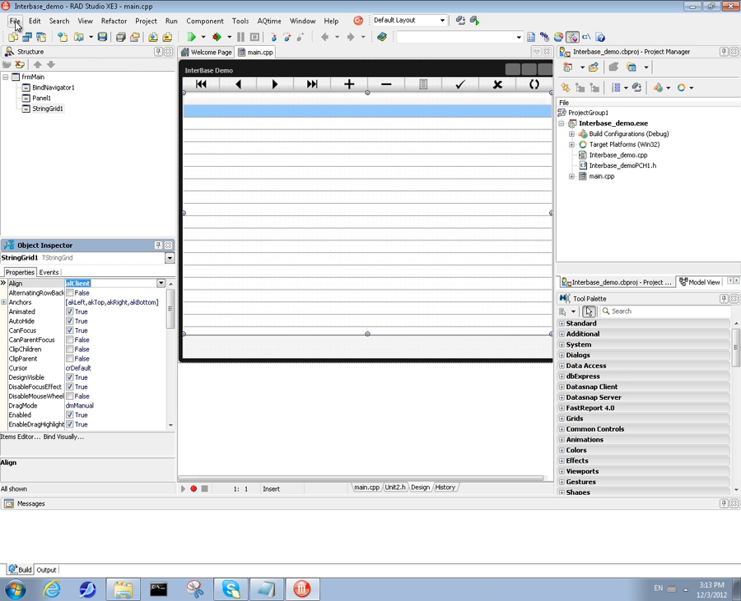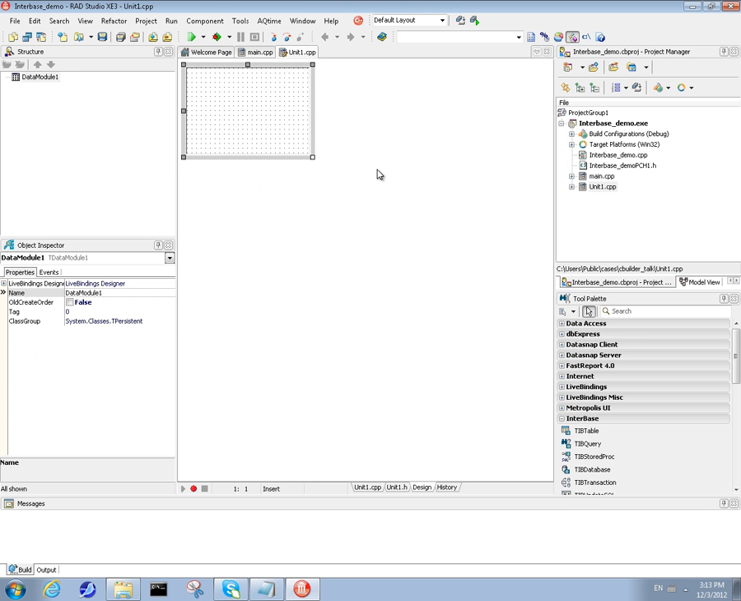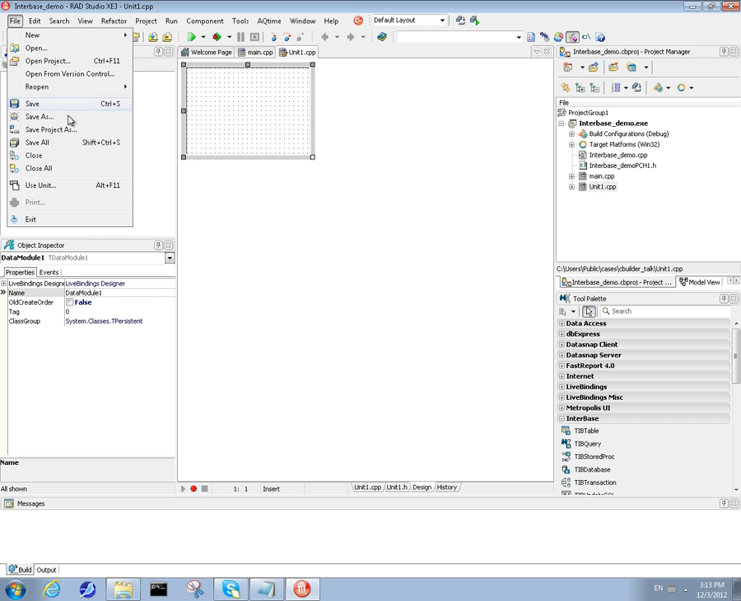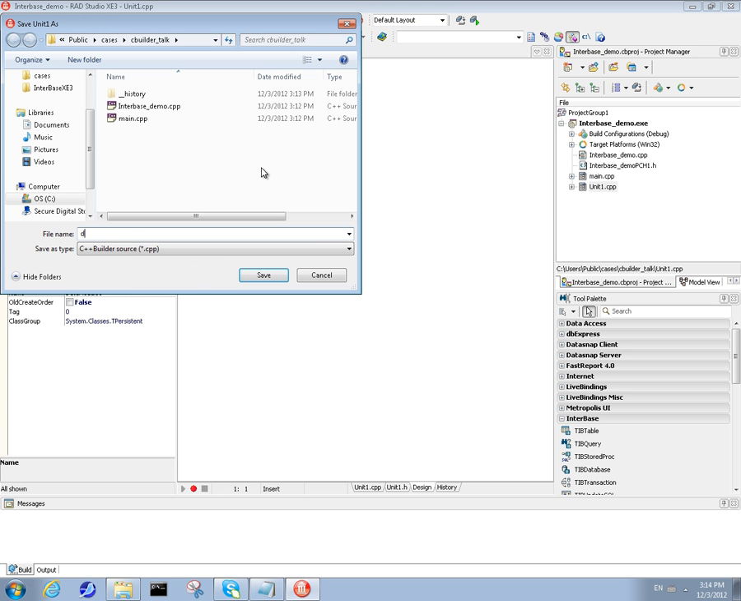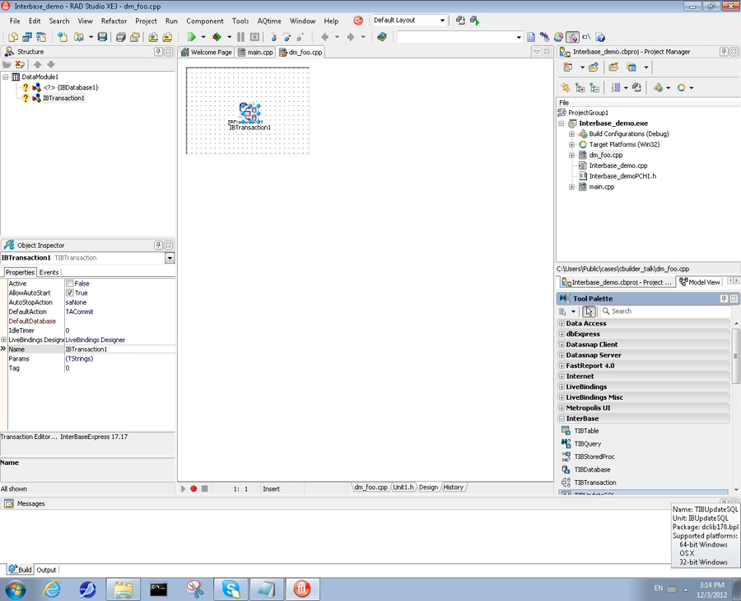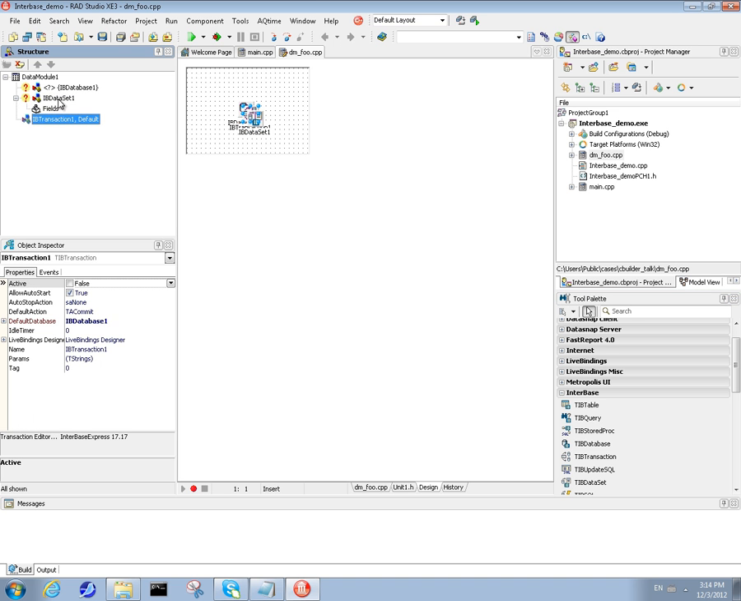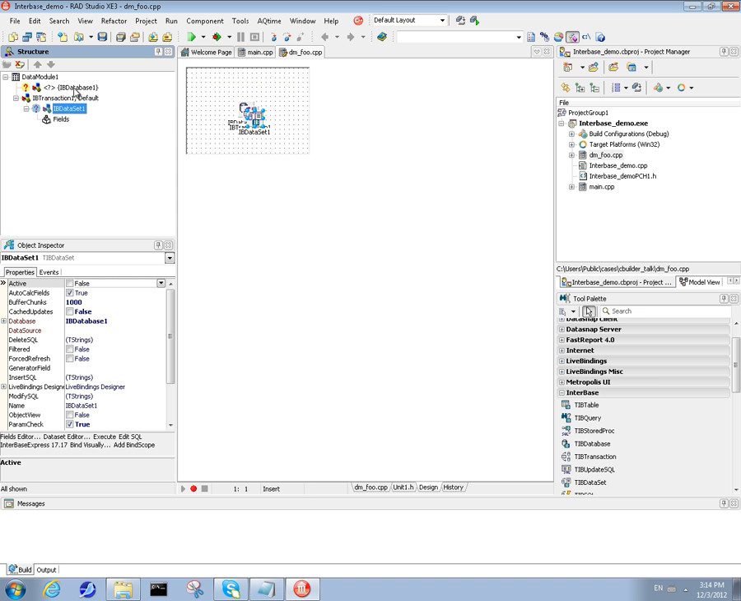Now we're going to create a new data module. And we'll save that as well, and we'll call it em_foo. And now we're going to add our InterBase components that we need. We're going to add a TIBDatabase and a TIBTransaction and a TIBDataSet. And it turns out you can use the structure pane just to drag and drop things to connect things. That's nothing new, but we'll go ahead and do that anyway. So we'll drag our transaction onto our database, drag our dataset onto our database, and everything's all connected there.